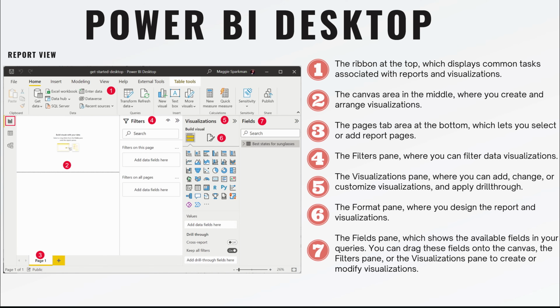Then number 5 is the visualizations. You can see the different visualizations appearing there. We don't call them charts, etc. We call them visualizations, and they appear over here. Number 6 is the formatting pane. If you want to increase the size of the labels or write the different labels, all the formatting options you will get over there.